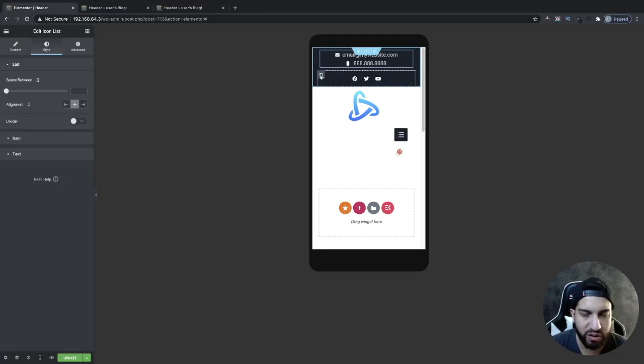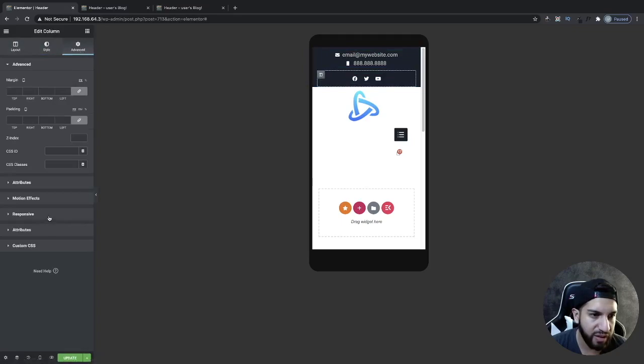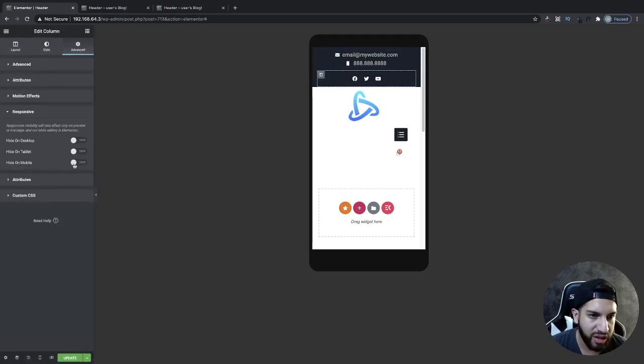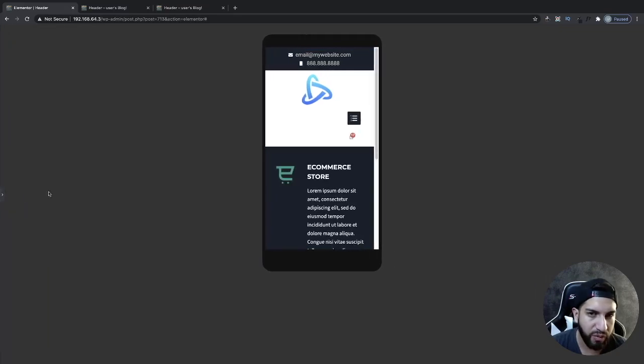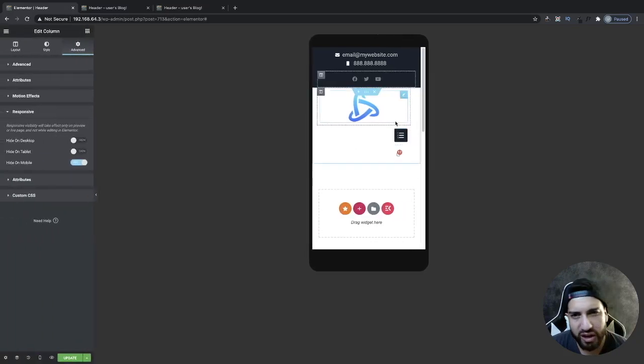Let's say you don't want the social icons on your mobile because it looks like, you know, too much going on at the top, right? So what you can do is go ahead and click on your column here, go to advanced, and then go to responsiveness, and then just hide it on mobile. Now if I were to view this, you can see now it's just set up to show my contact information, which I kind of liked a lot better. So I'm going to go ahead and just do that instead.